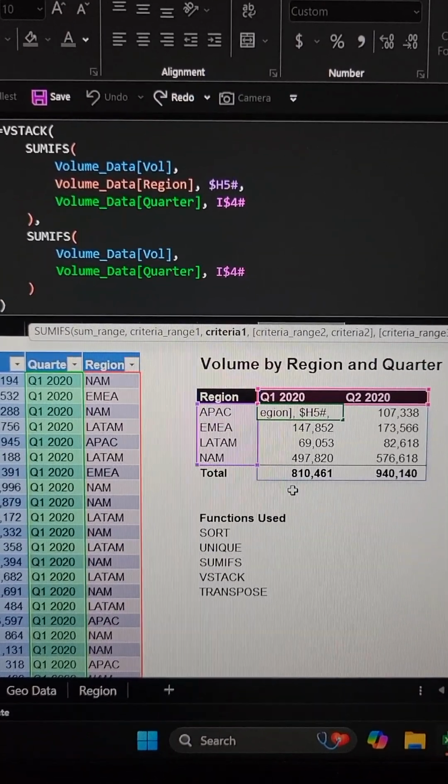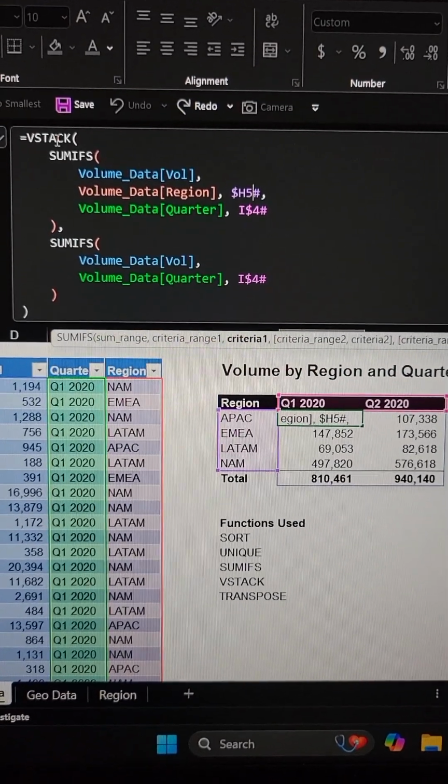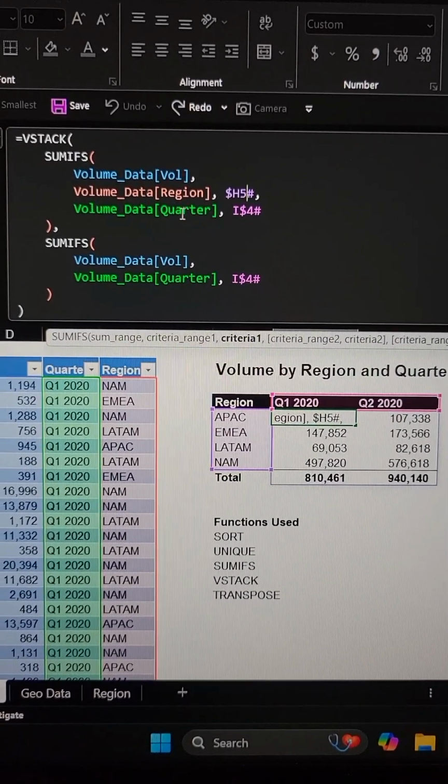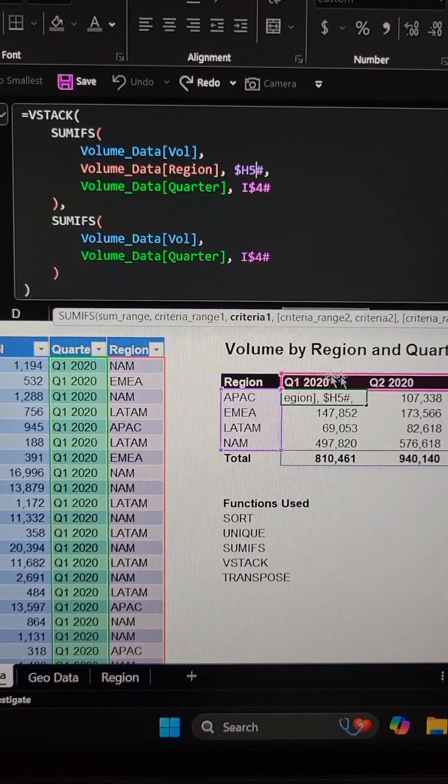And then in order to get this total at the bottom, what I'm doing is using a VSTACK, so it's vertically stacking on top of that a SUMIFS of the volume by quarter, so you get the total by quarter.